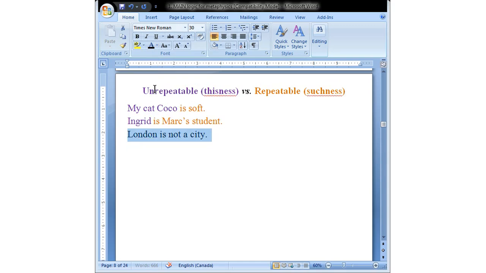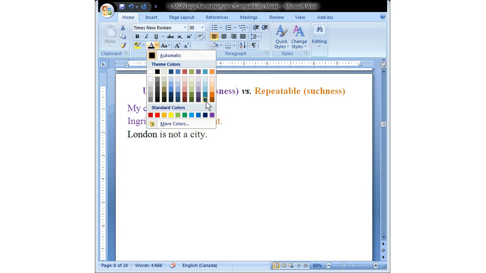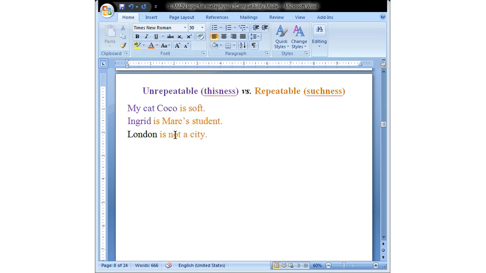What about this one? London is not a city. Tell me the repeatable part. What's the repeatable part? You've got to be a little more precise than that. So not just city, is not a city. Yeah. Lots of things are not a city. What's something else that's not a city?